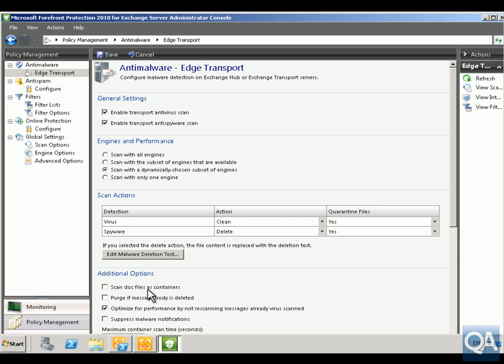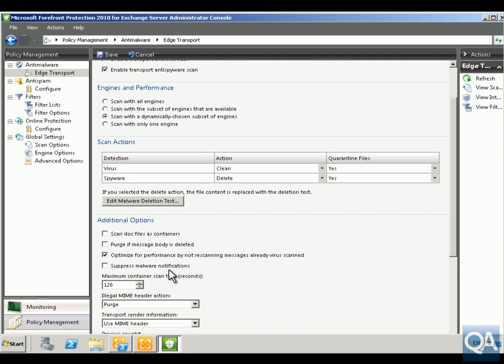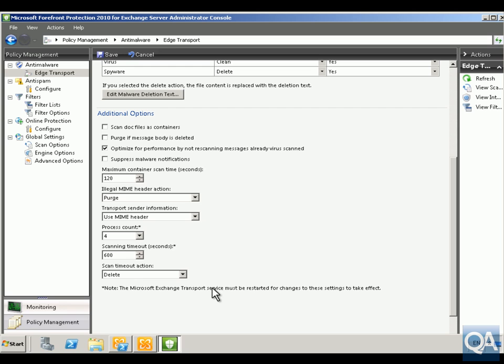We can also scan docs, files as containers, we can purge if the message body is deleted, and we can optimize for performance by not rescanning messages already virus scanned, so we'll leave that one turned on. Suppressing malware notifications does exactly what it says it does, just suppresses these notifications. We've then got various other things that we can set up here as well, so maximum container scan settings, what to do with their MIME header actions, and so on down the list here in the case of what we want to do with the emails themselves.